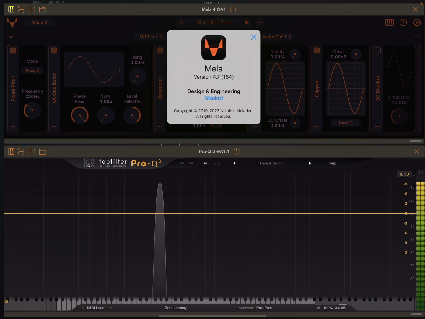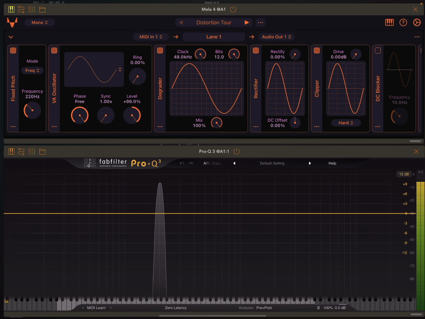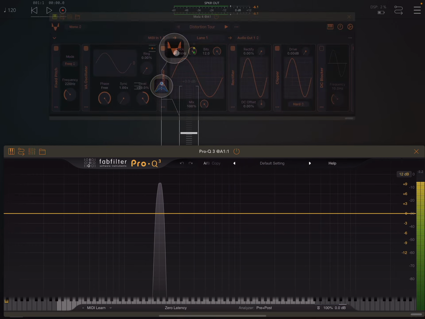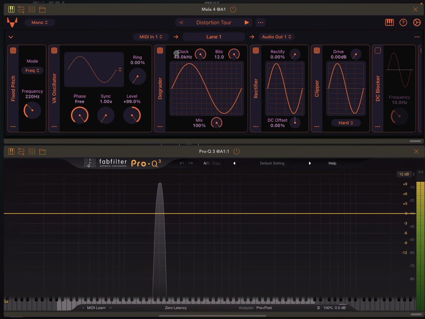In this simple IUM session, I have a single instance of Mela whose output is going through an instance of the ProQ plugin. It will help us observe what's going on in the frequency domain. We'll use it to see how various types of distortions transform a simple sinusoid into a more complex sound.